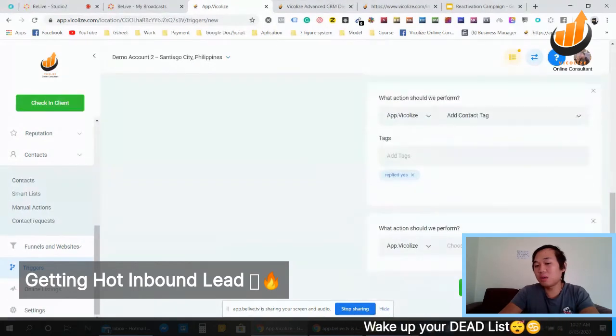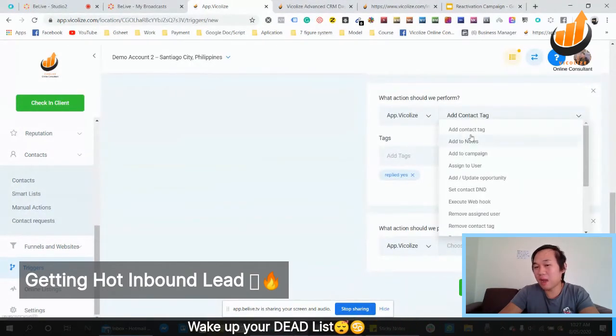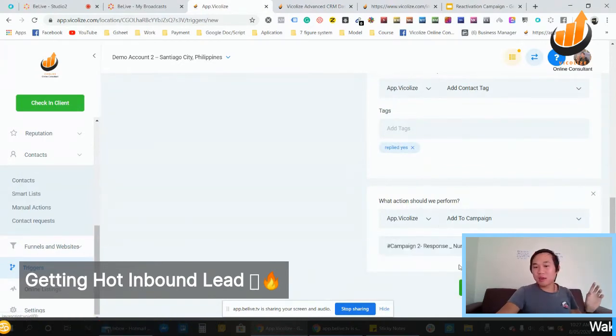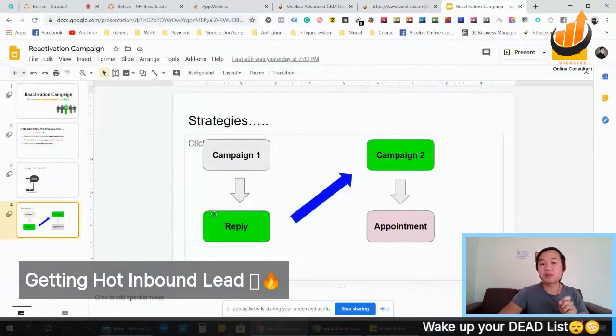And what I would want to do as well is move them to campaign 2. Remember, because they are qualified now, I want to add them to campaign 2. Going back to the strategy here.